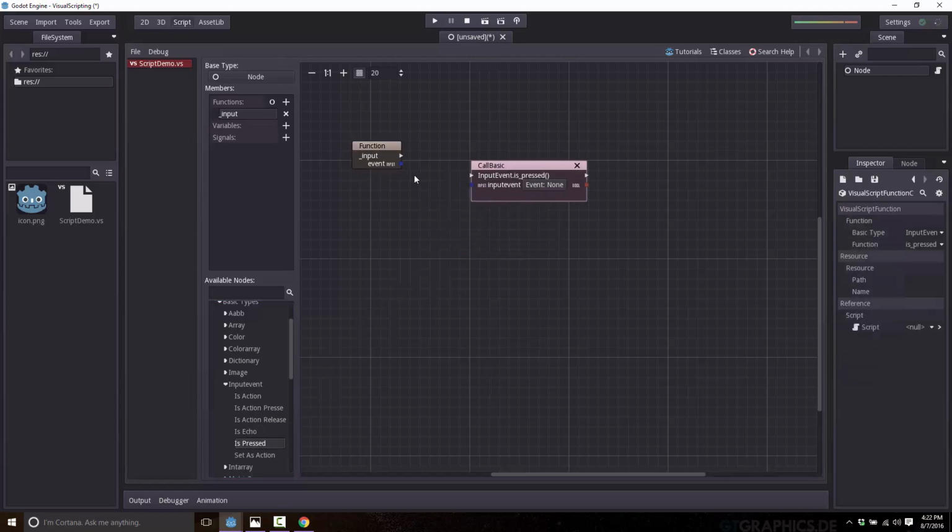Now you'll see there's color coding. Outputs are on the right side of things. So the things that lead out of this particular node are over here. Inputs are on the left-hand side, like so.